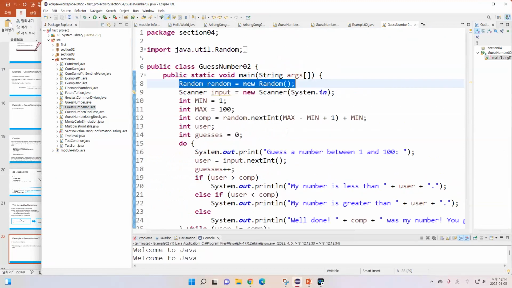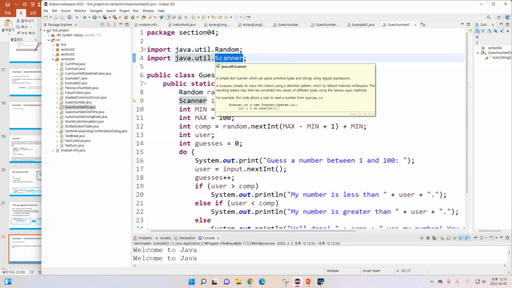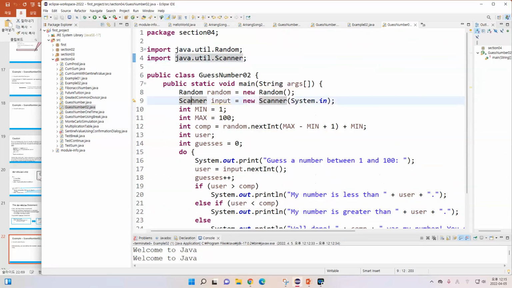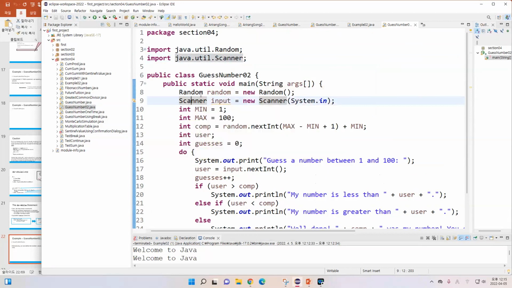Here, I'm using a new class. There is a class Random. And then I'm creating what we call an object here. So here is the Random. I think you already remember the Scanner. Scanner is the class to make an object, and the object will be used to get the input from the user. For Random, we are going to make a random value.